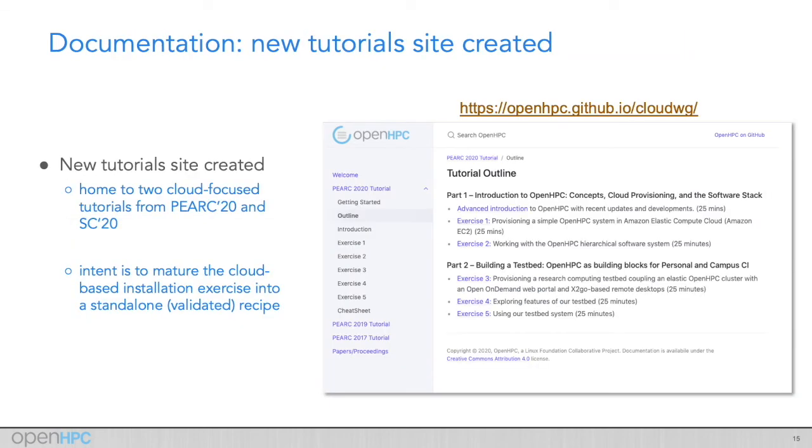On the documentation front, one new thing I'd like to highlight is that we have recently spun up a new tutorials-oriented website, and I've got a screenshot here with the URL listed. This is a housing point for a number of different tutorials associated with the project, but most recently we've been focused on cloud-based tutorials, with the idea being that you might want to install an OpenHPC environment into a cloud-based architecture. If this is something that is of interest to you, I'd recommend checking out our new tutorials website. There's a tutorial from PEARC20 this summer that is cloud-focused, and we also have another cloud-focused tutorial at Supercomputing.